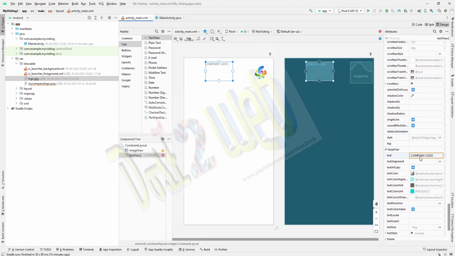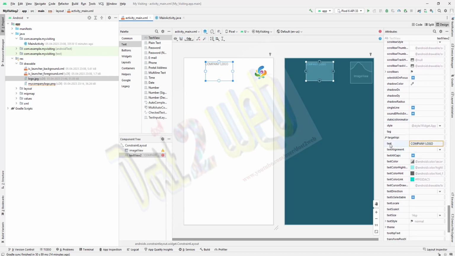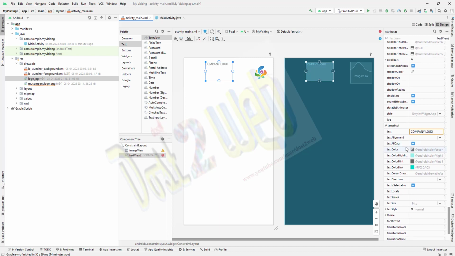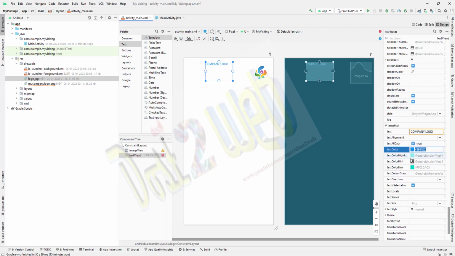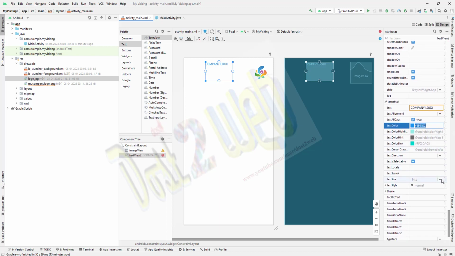Okay, so here is the text property. If you want caps, all capital letters, you can select it here directly, so all will be capital letters. Now for text color, if you want, you can just click on that and select whichever color you want. Okay, then after that, any other features. You can see here text size.